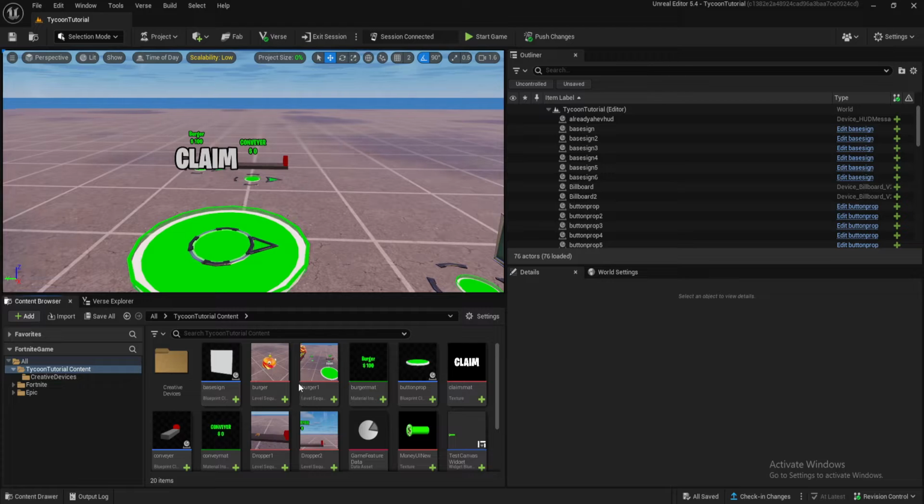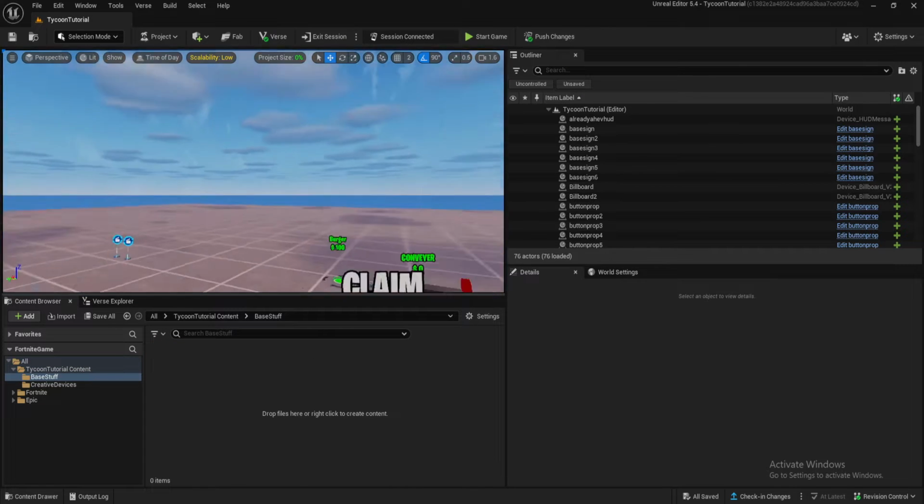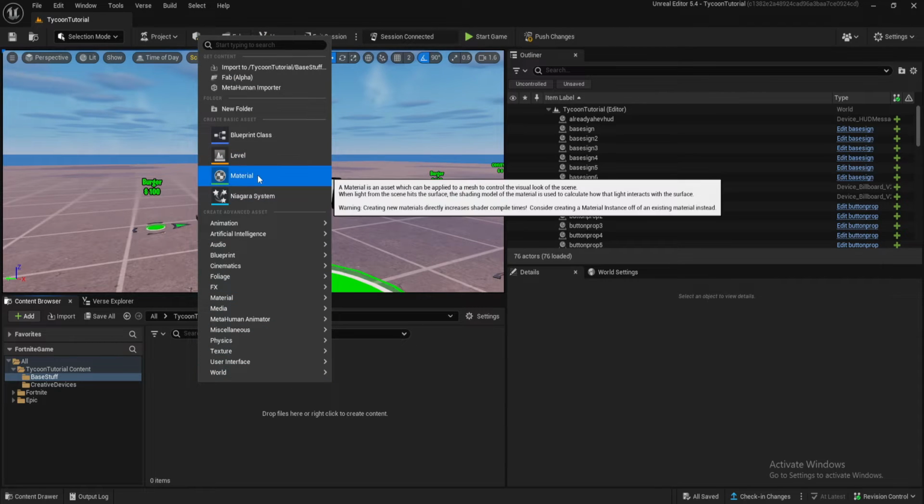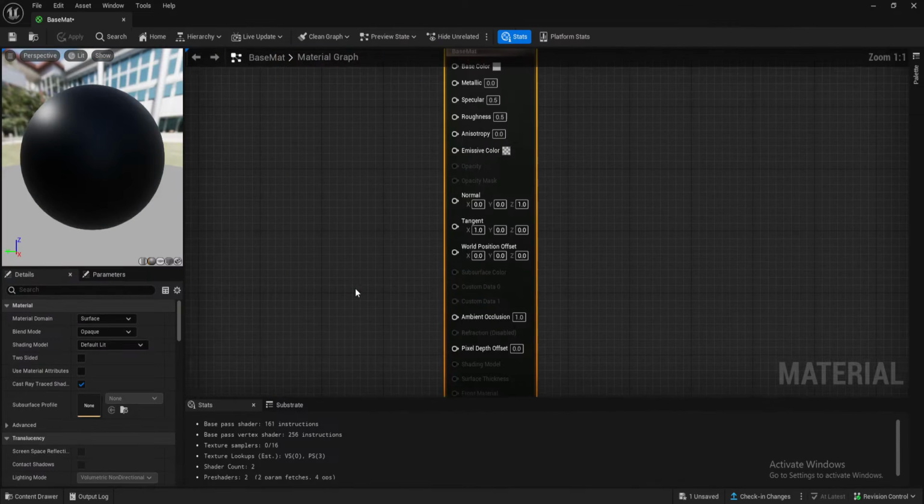Alright, so the first thing I'm going to do is actually create a new folder. I'm just going to title this base stuff. Open this up, and now you're going to create a new material by hitting right click and clicking material. It doesn't matter what you name it, but I'm going to name this base mat for now. And I'm going to go ahead and open this up.